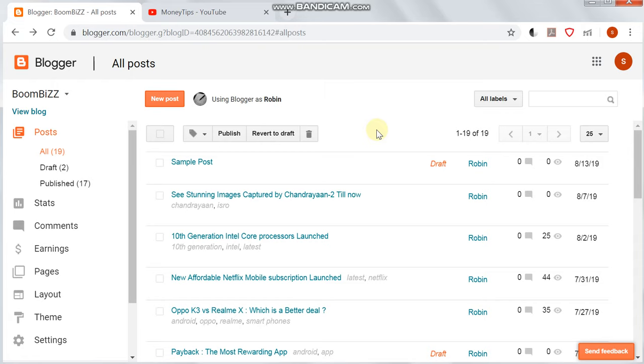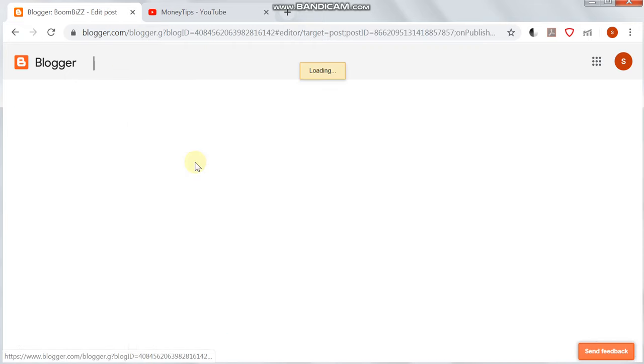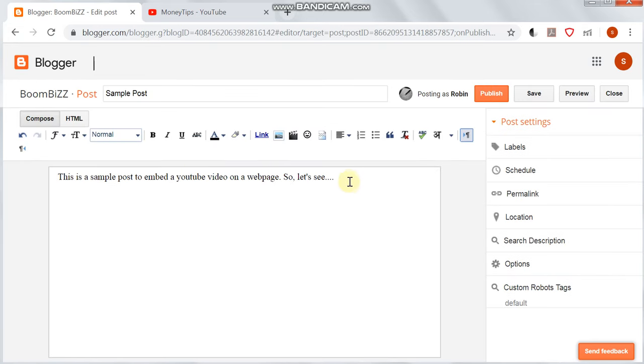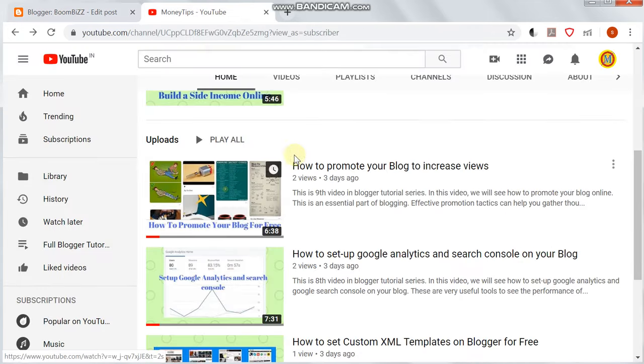In this video we will see how to embed a YouTube video on a web page. So let's get started. Suppose this is our sample post in which we want to embed a YouTube video. What you need to do is just head on to YouTube and select a video which you want to embed. Suppose we just embed this video.